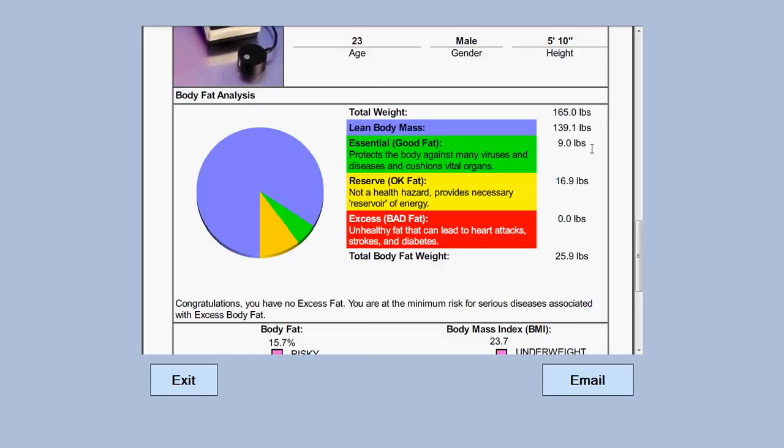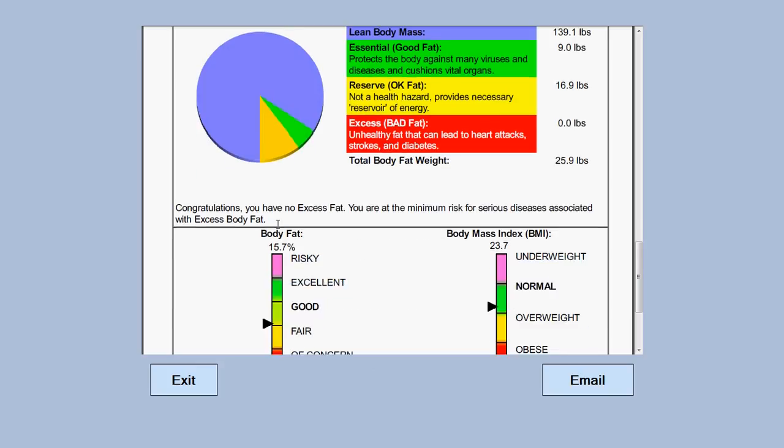After that, you have an allotment of reserve fat. That's not harmful to carry. Your body uses it for energy. There's no health risks involved with reserve fat, and any fat over top of that would be excess bad fat. Having excess fat leads to increased rates of diabetes, heart attacks, strokes, things like that. So as you can see, this client has no red piece of the pie. If there was, it'd be pulled out and highlighted. So no excess fat. As it says here, congratulations, you have no excess fat. You're at minimum risk for diseases associated with it.